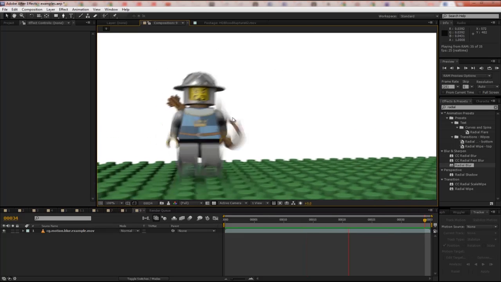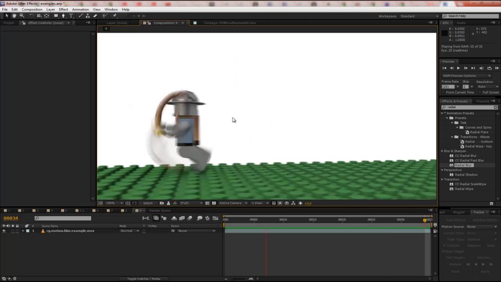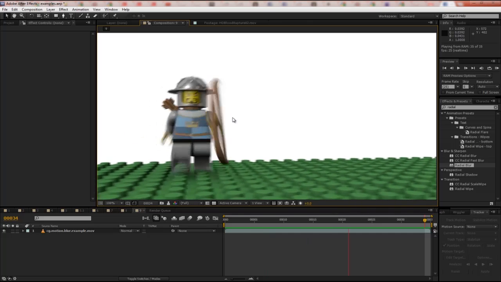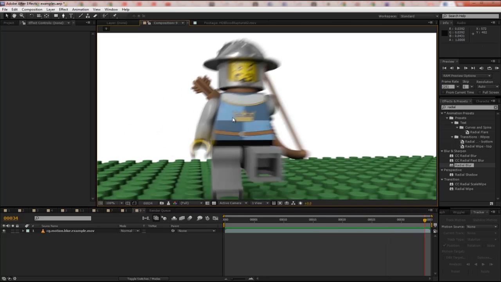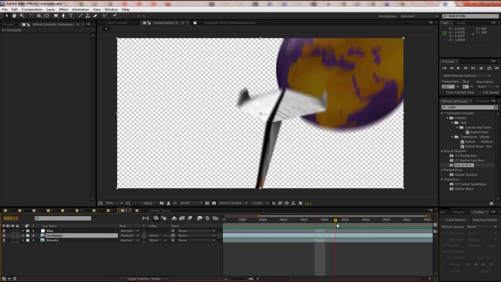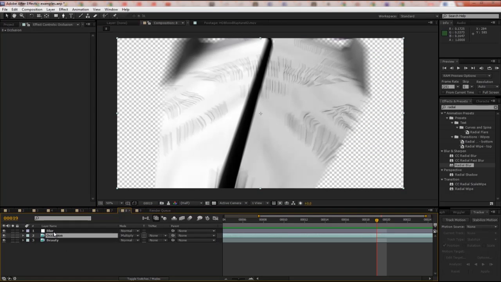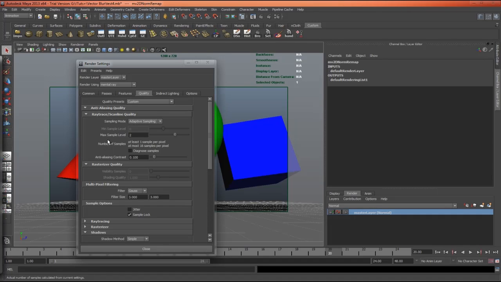So how can we get nice motion blur in our 3D renders without having to spend an eternity rendering, but also avoiding problems that arise with forced motion blur in these artifacts here? And the answer to that question is motion vectors.